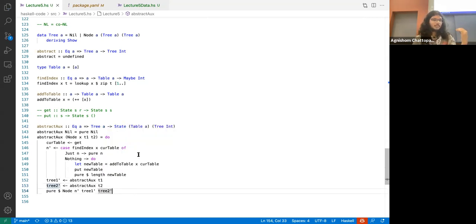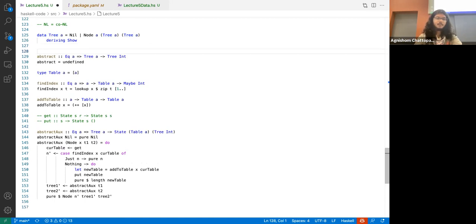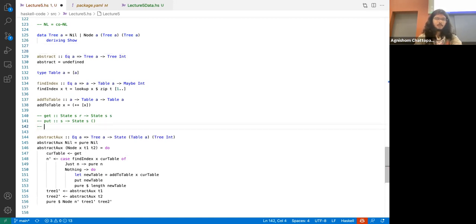So now I have gotten this thing which has this type, but this table was just there to do the computation. We don't need to output this table. This doesn't have to be a part of the output because ultimately we just want this. So there is this function called run state, and there is this function called eval state, and eval state has this type.